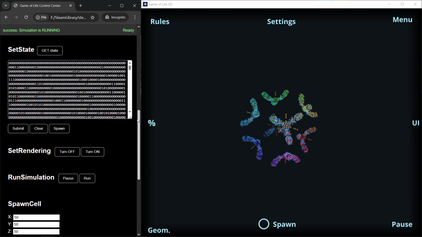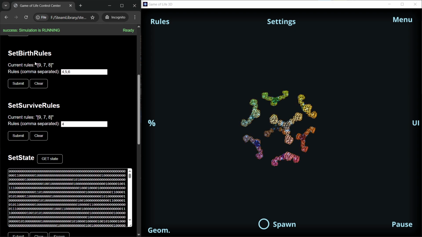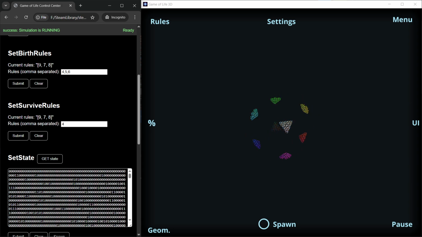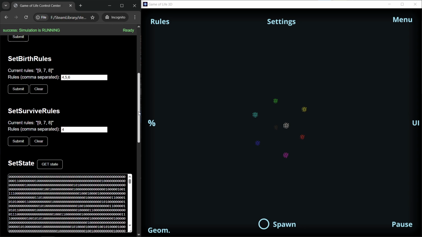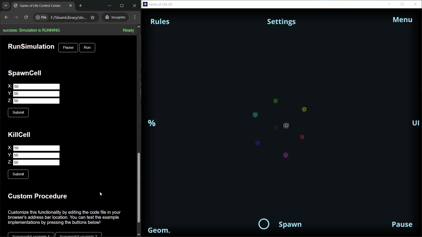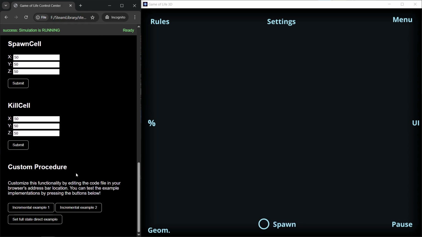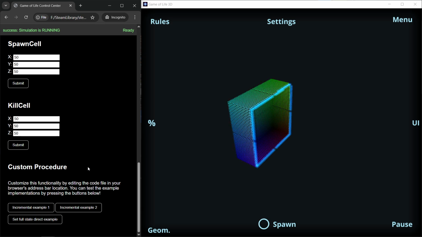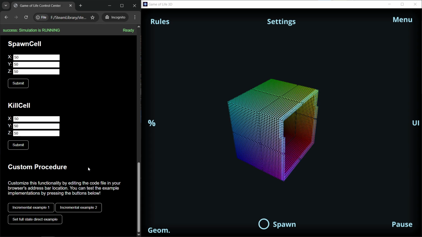It has also set new rules for our simulation. As we can see, now cells with 9, 7, and 8 neighbors are both getting born and surviving in the application, I mean. And we can, at any state, run this example again to see how it works. And we can also look at the code ourselves.